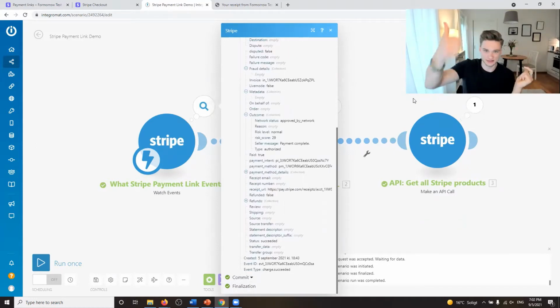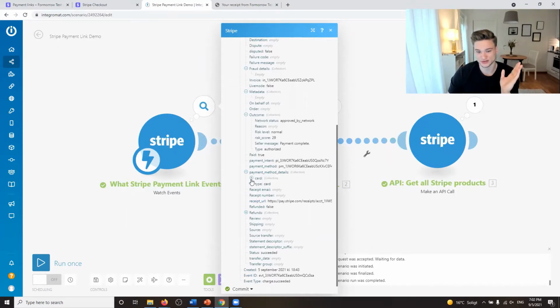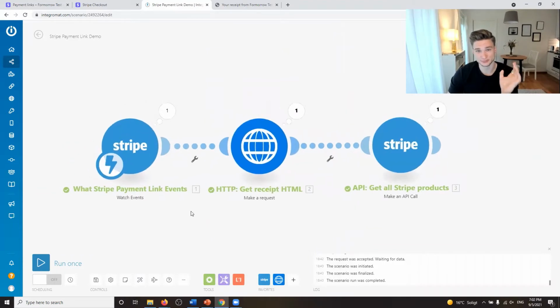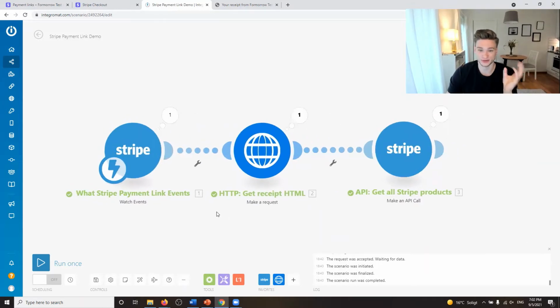You just know this is the price they paid. This is when they bought it. This is the credit card type they used, et cetera. So all the payment information, but Stripe doesn't actually tell you as of now which product did they buy. So this is the problem we're trying to solve here. And this is a very recent problem I had in building an automation for my client. And I just wanted to share one possible solution with you and thought this might help you.